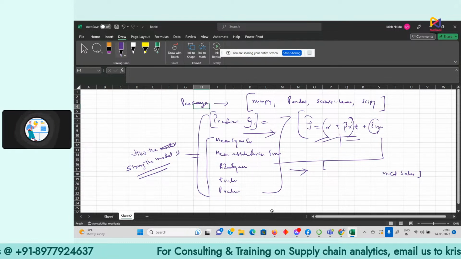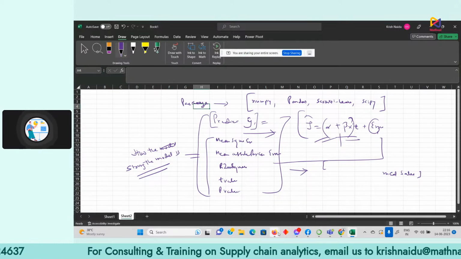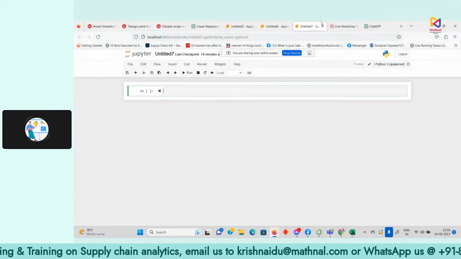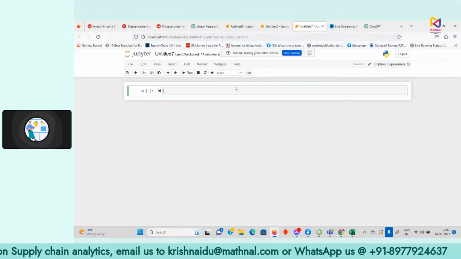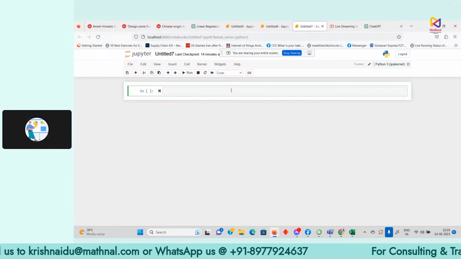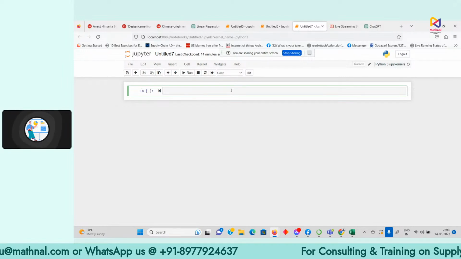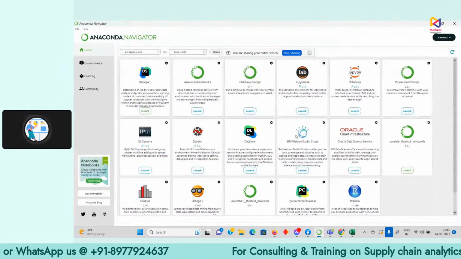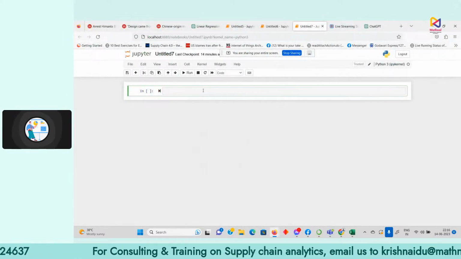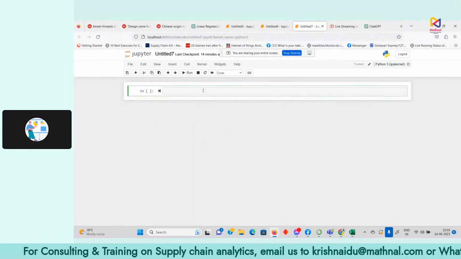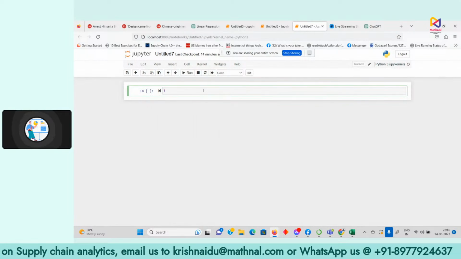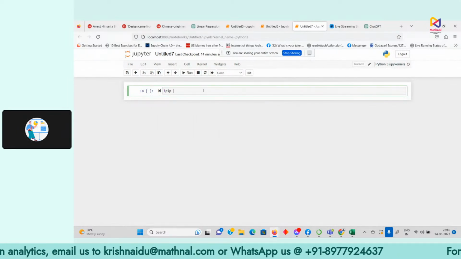So let's start the process in the Jupyter. This is my Jupyter, which will open after I click the launch button in the Anaconda Navigator. This is my Navigator. If you click on this launch button, we'll go inside this localhost in the web browser. The first thing, I have to install the packages as I mentioned.